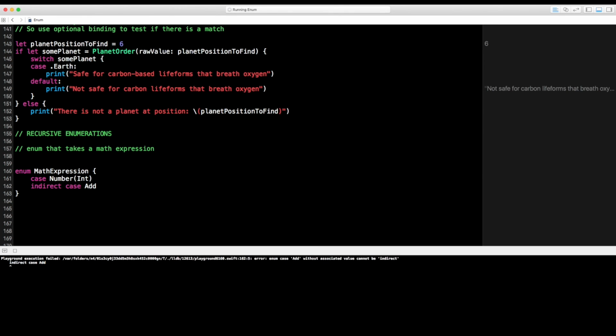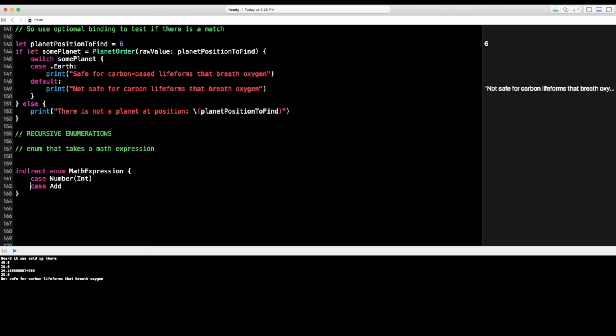Now what indirect does, its keyword, is basically the compiler has to insert a layer of indirection when it works with recursive enums. So you have to use the keyword indirect before the case, or if your whole entire enum will need this type of indirection, then you can just put indirect in front of enum here, like so. So every case that appears inside this enum will be indirect. So you can do either way.